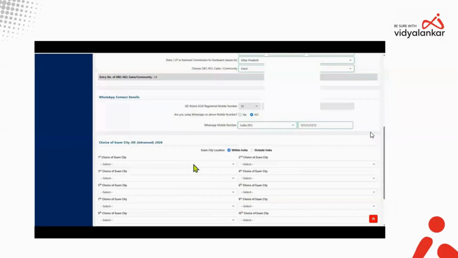Next to that, the communication with the candidate would happen even on WhatsApp. Though it is not mandatory, I think all of you students are on WhatsApp. So for further communication, they have asked you to enter your WhatsApp number. Again, let me tell you, it's not mandatory. There are a number of students who would not be on WhatsApp, but in our case, yes, the majority of you are. So you can say yes to using WhatsApp on the mobile number you have registered, so you will have communication even on WhatsApp.